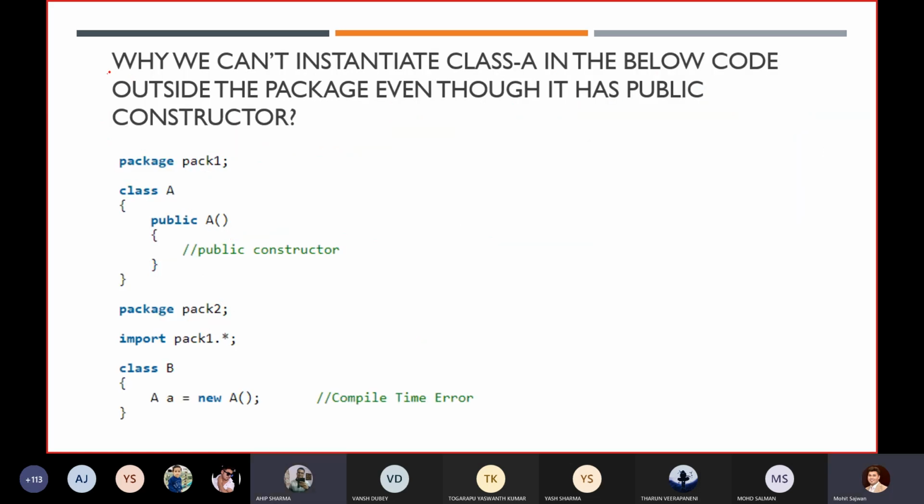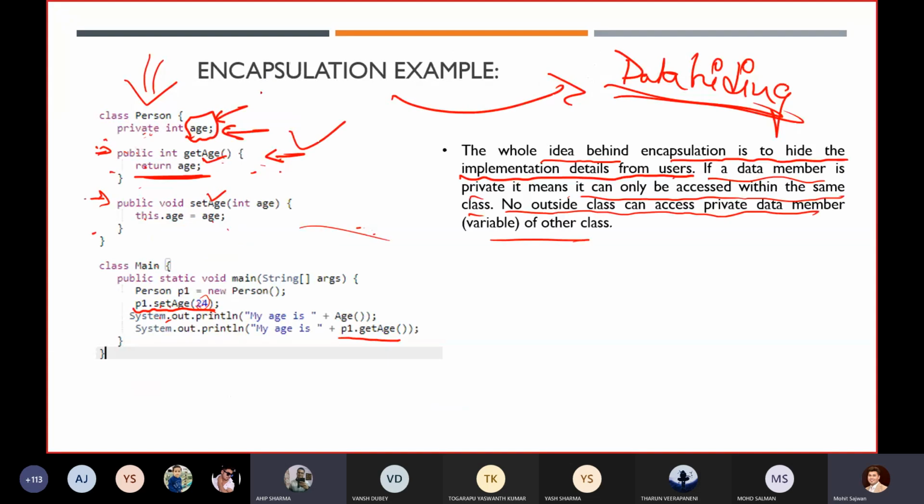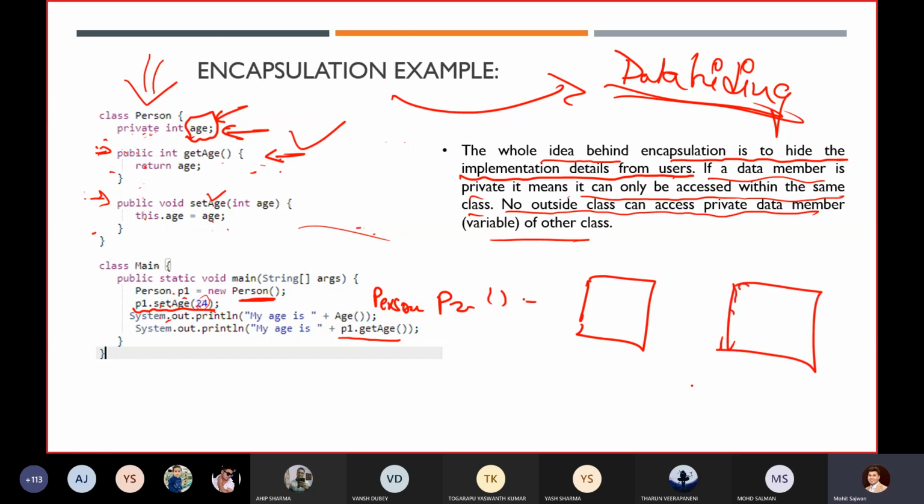Okay, so sir, why can we alter the values of the private variable in public int getAge? We can also change the values in setAge. Actually, we are creating an object now. So you already know that, let's assume here we have created a P1 object. Let's assume I'm going to create another object, P2.